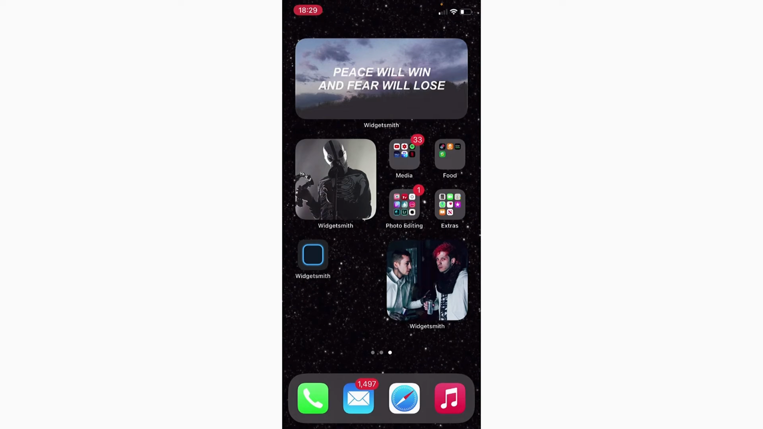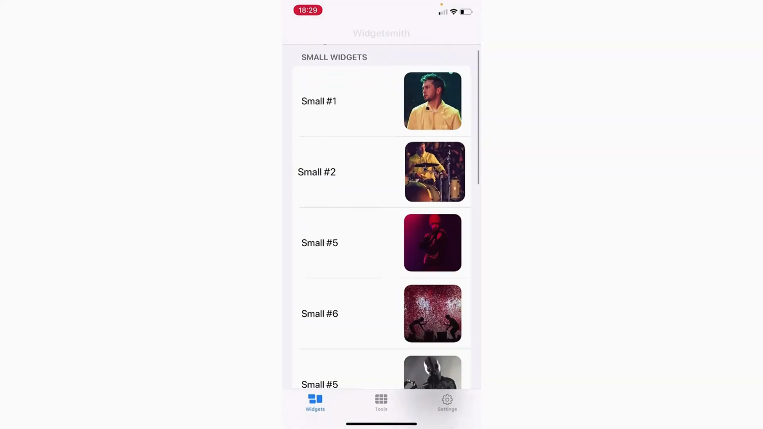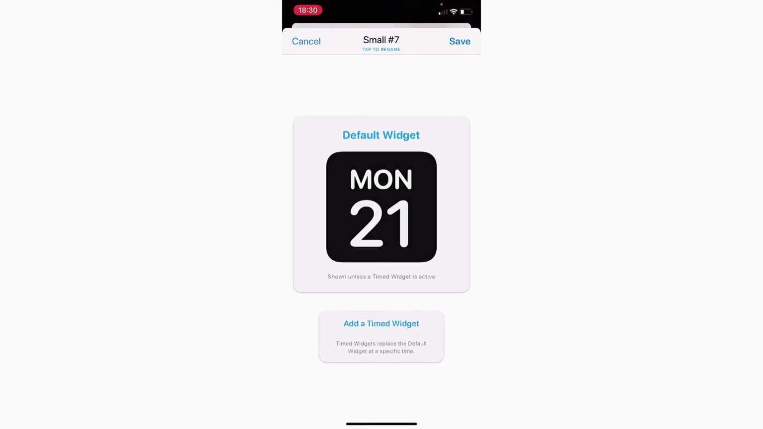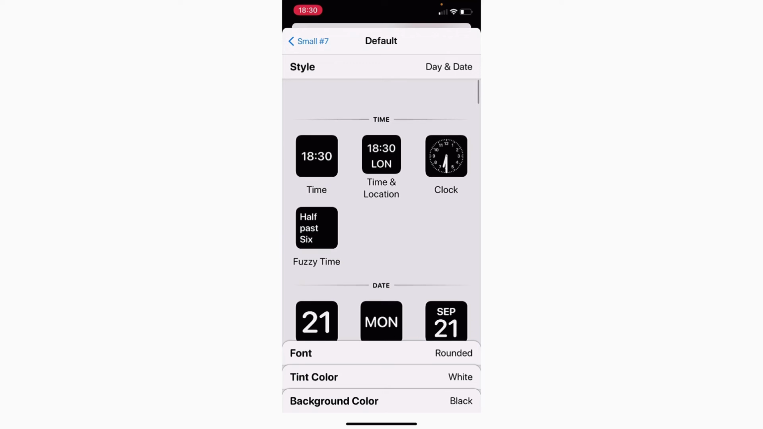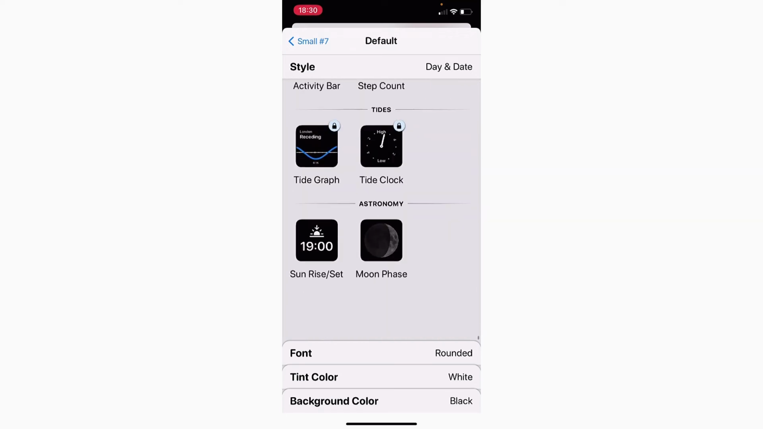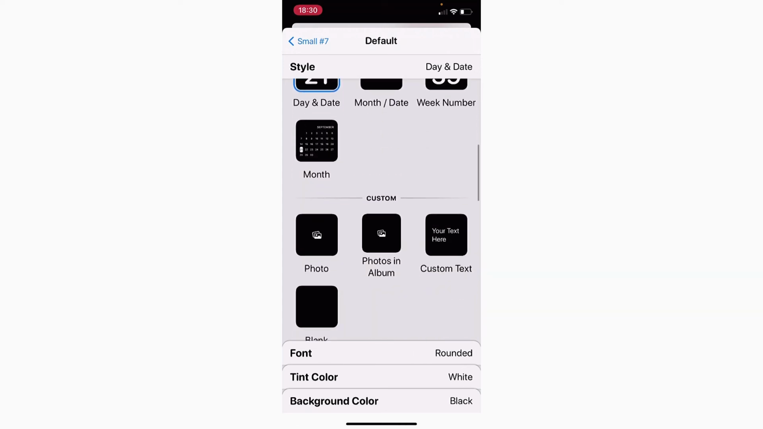So alongside that, you can also create like photo widgets. You can create like large, small, or like medium ones like I just showed you. I'm just going to show you a small one. So again, we can go into the Widgetsmith app and we can click add small widget here. Click on that widget you want. And again, you can do like the time, the date, custom calendar, and it will just be like smaller versions of that. So for this one, we want to do a photo.